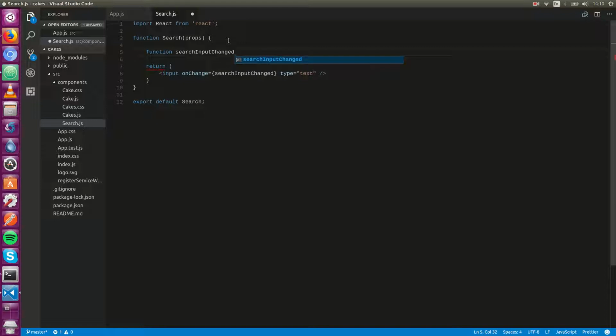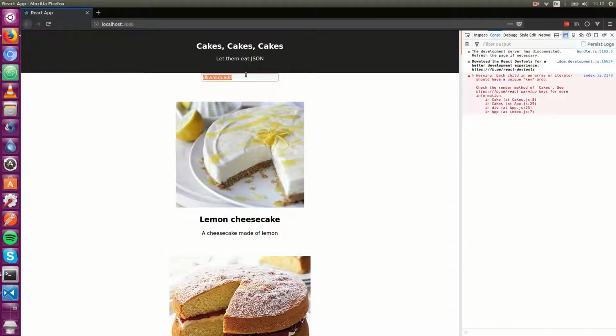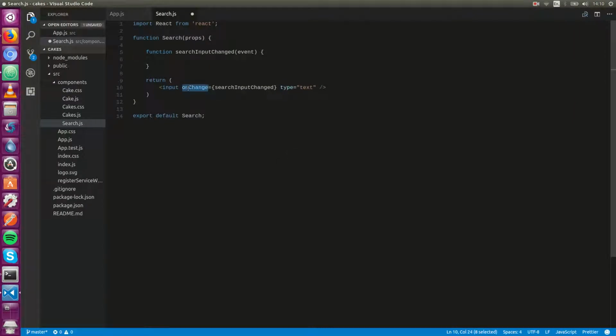But first I just need that function. And the function is going to receive one argument, which is an event that the browser creates. So every time I'm typing in here, the browser is automatically creating an event. So when we use this onChange property, what we're telling it is capture that event that the browser is creating and pass it into this function as an argument.